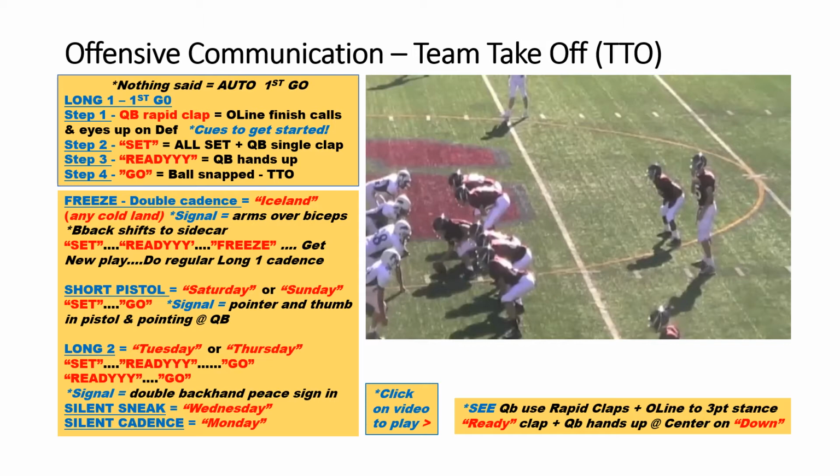Again, we would have our center over the ball, needs to be solid. Our guards are going to go ahead and get in a 3-point stance, but our tackles will stay in 2-point stances. And then the quarterback says ready, gets his hands up in a triangle ready to catch the snap, and then go, and we snap the ball and we're off. So it would be set, ready, go. You can watch the video here and it'll show our 9th grade doing that.